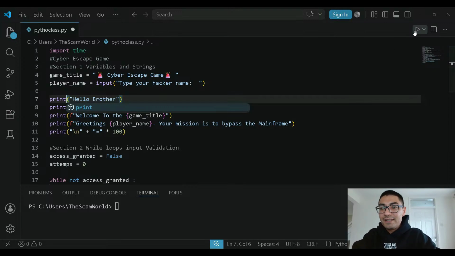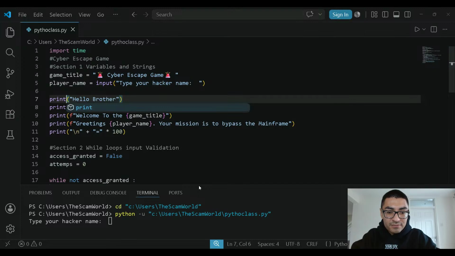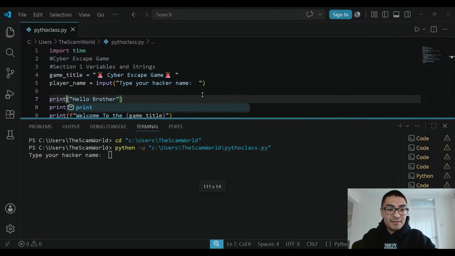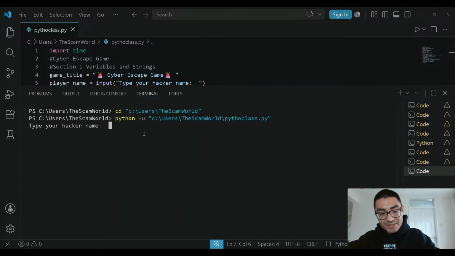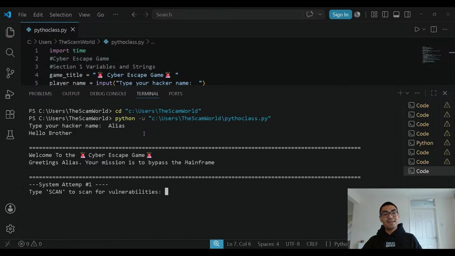So now we're going to run it again just to see that it actually works, because it broke my whole code, but it was my mistake. Sometimes you can have like 100, 200 lines of code and a little mistake can break everything. So our hacker name is going to be alias. And then now we have the message, hello, brother. Welcome to the cyberspace game.